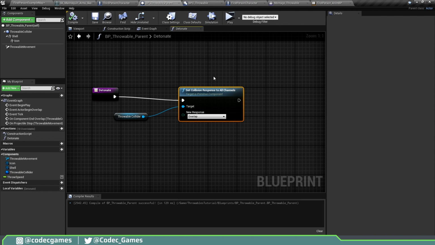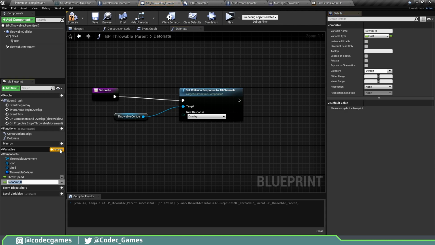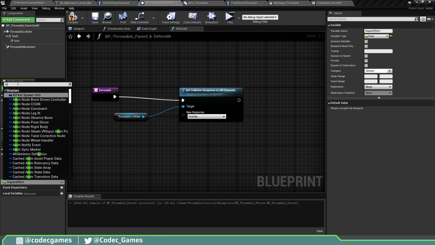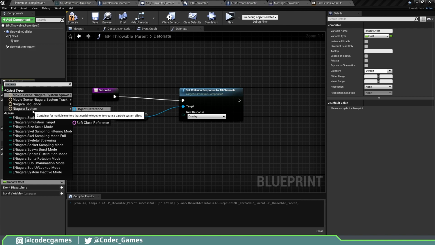And then one other thing that I wanted to do is actually spawn in some sort of particle effect. And that particle effect is going to change for each child class. So I'm going to make that a variable here. We'll call it impact effect. And we'll change the type to Niagara system. Make sure you choose Niagara system and not Niagara particle system. That's going to make a difference later.